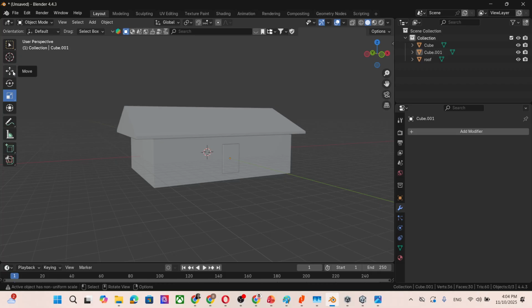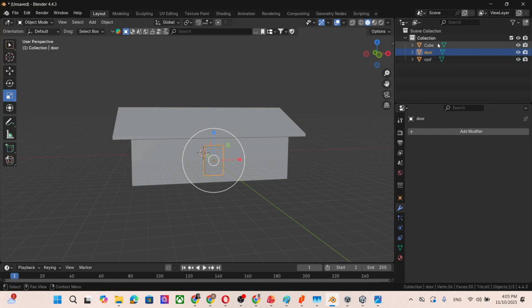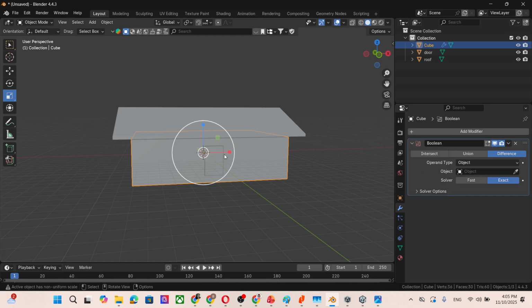So you select this one and you rename it as door. Okay, so for this door, we select our house here. Then we use the boolean modifier because we want to cut a hole for our door. So we cut the door here. Okay, and we click apply.